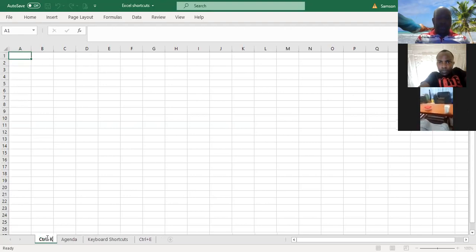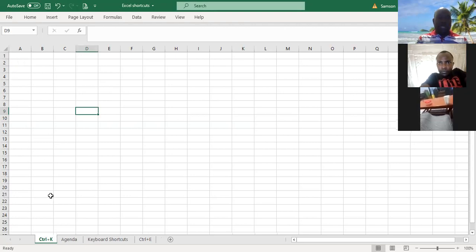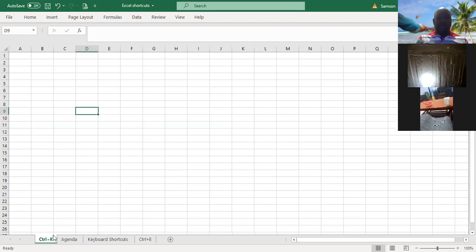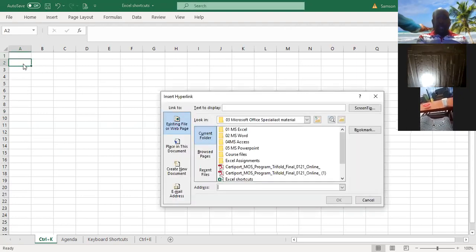I can call this Control plus K. Now, from here, from Control plus K, what I want to do is access agenda, keyboard shortcuts, and Control plus E from this Control K. What do I do? I'll come here, for example, and say Control K. So I'll press Control K.